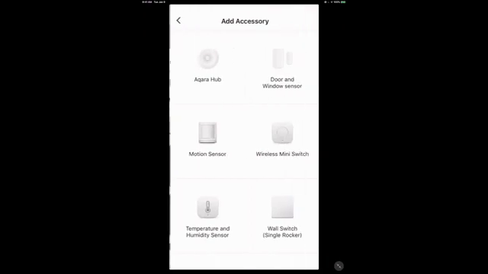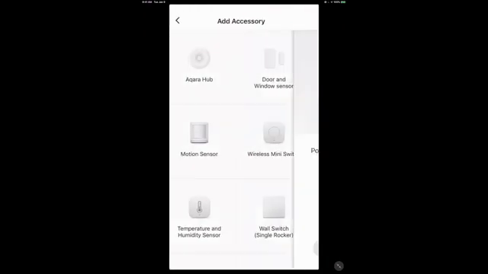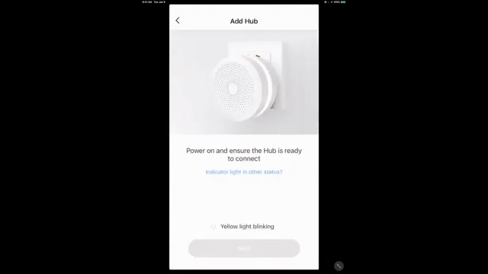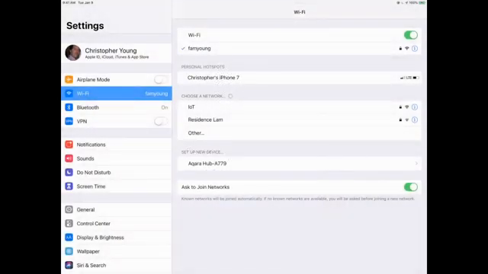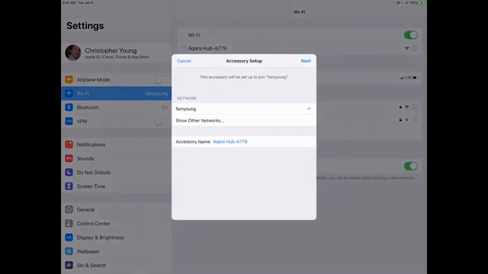So I'm going to click on that little plus button, and we're going to do which one? We're going to install the Aqara hub. And all I have to do is power it on and wait till the lights start blinking. So I'll save you guys the suspense here. It didn't work for me. I had to go over and use the AirPort setup.